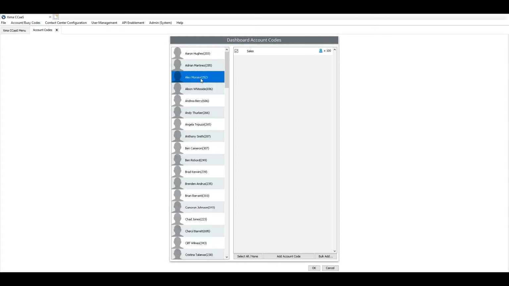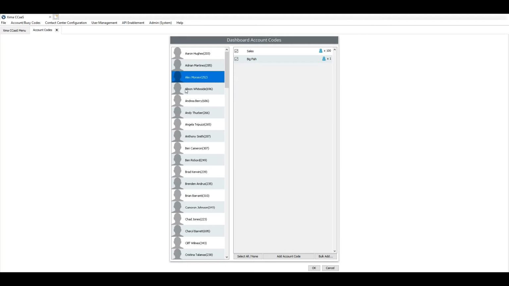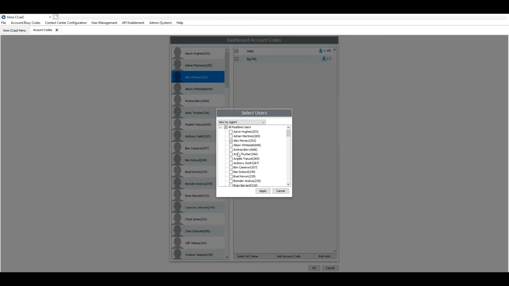Okay, sales is added in here, so 100 agents now have the option for the sales account code. Now if I want to add a single agent to a specific account code, let's say big fish. Let's reel in that big fish for the sale. There you go. Alex Morsi is now able to add in big fish from the drop-down option. If I want to add additional people to this, I go in here, click on the blue man, and add additional agents to that as well, or all. Completely up to you on how you want to do that.